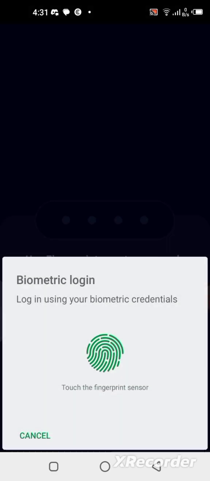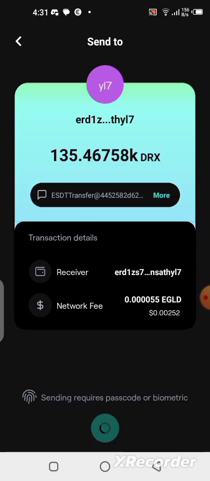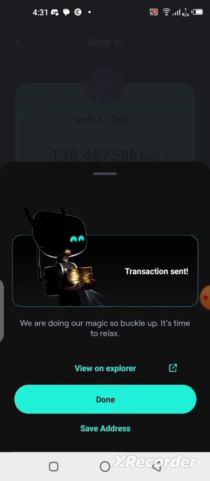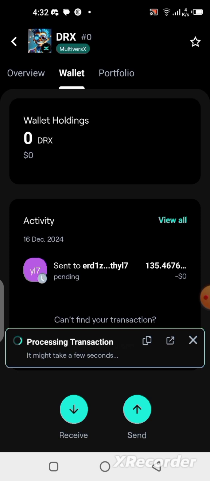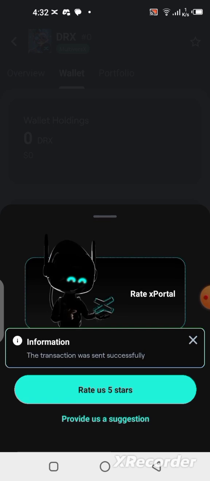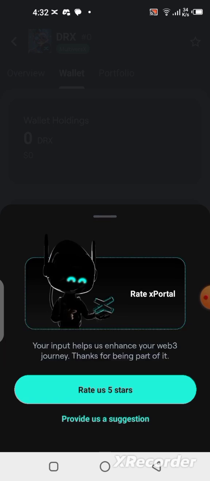I'm going to put my biometrics, cover this up. It says it was successful. I'm going to click on done right here, and all we have to do now is go and check our Gate.io to see if we've gotten this token. You can see my balance is now empty, so my DRX token will be sent to my Gate.io exchange, and I'm going to go there and check it out.